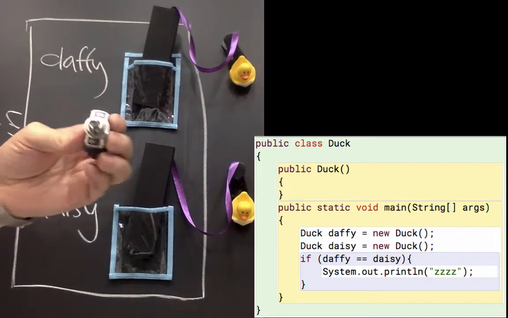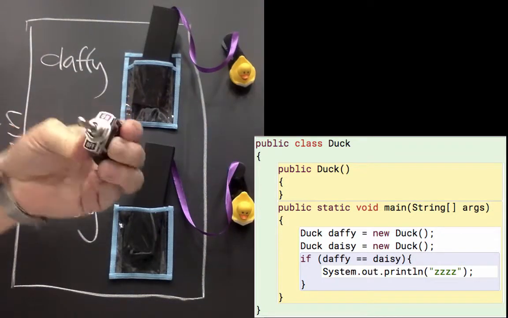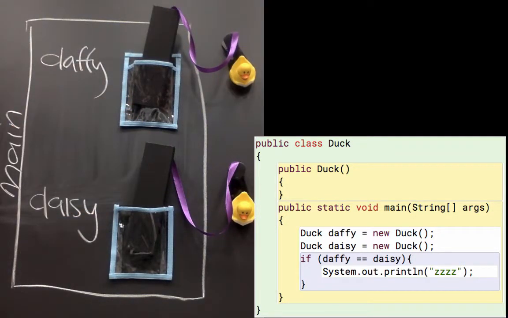So we can think of daffy == daisy as false, so that's down. And so we won't print anything here. We won't print ZZZZ.